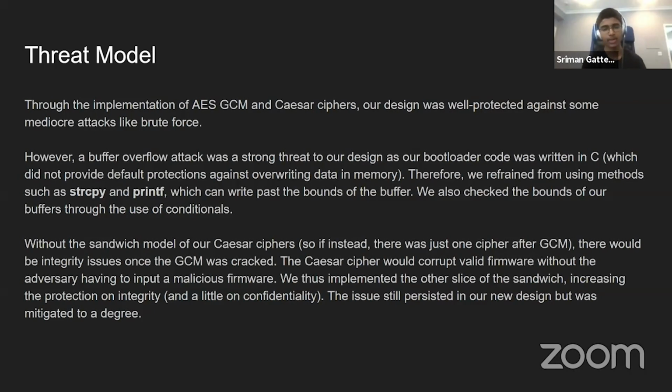Through the implementation of the AES-GCM and the Caesar primitives, our design was pretty well protected against brute force attacks. That's because we had a 32-byte key, a 16-byte IV, and a 16-byte tag, which is obviously difficult to brute force. Another pretty strong threat to our design is the buffer overflow attack, because our bootloader code is written in C. And C does not provide any default protections against overwriting and accessing data in memory. Therefore, we refrain from using methods such as strcpy and printf, which will happily write past the bounds of the buffer.